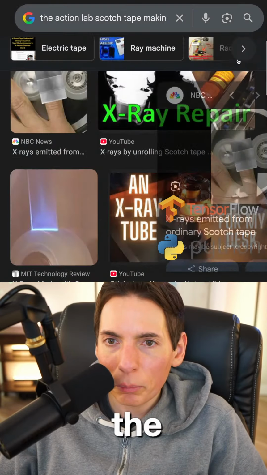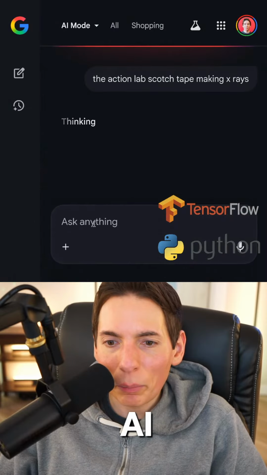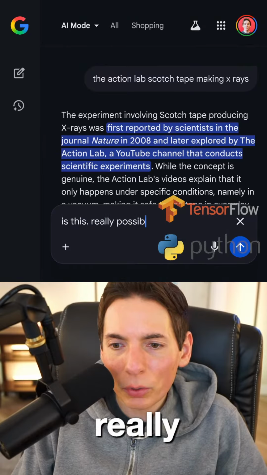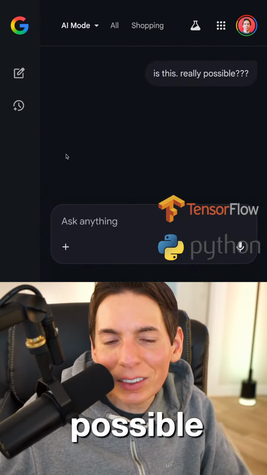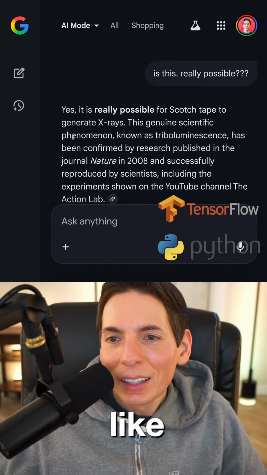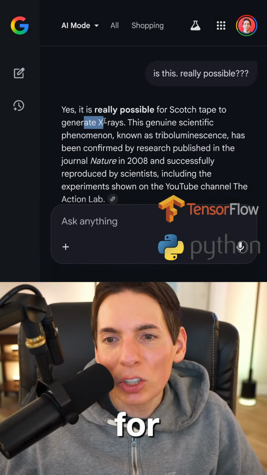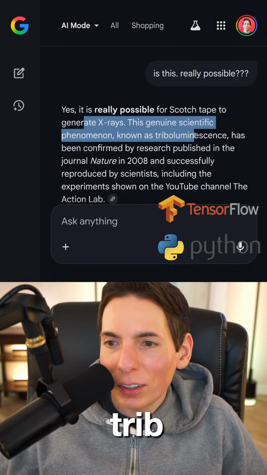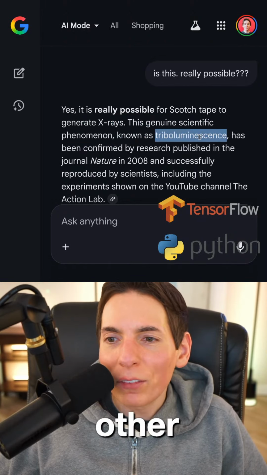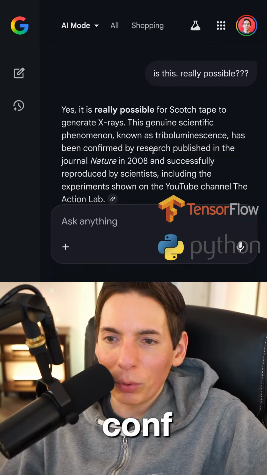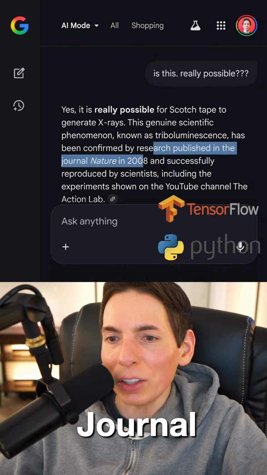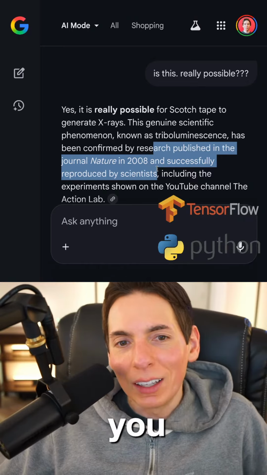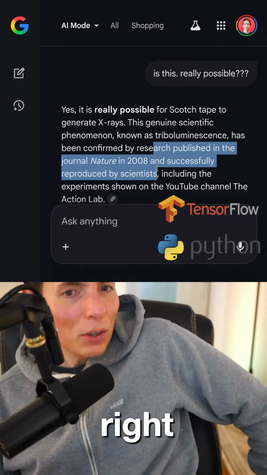All right, so pop that over here. Then we'll go into AI mode. Is it really possible? Let's see what the AI says. All right, guys, that's SAQ 3000. Yes, it really is possible for Scotch tape to generate X-rays, this genuine scientific phenomenon, also known as triboluminescence. Whoa, what do you know? It's a whole other word I've never mentioned in my life. It has been confirmed by research published by the journal Nature in 2008, successfully produced by scientists. Are you kidding me? Is that real? All right, SAQ 3000, thank you.